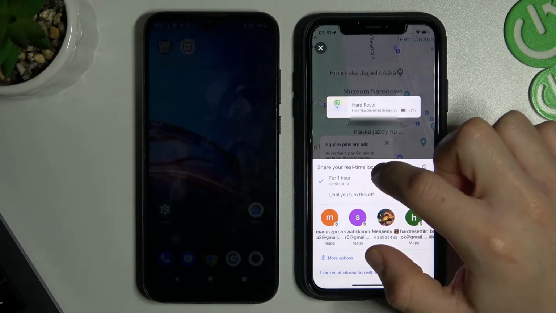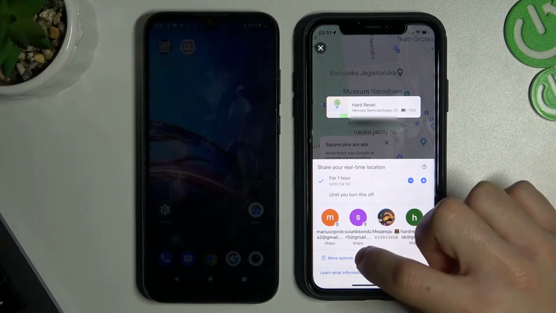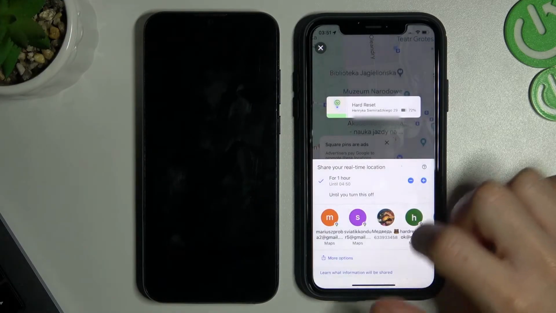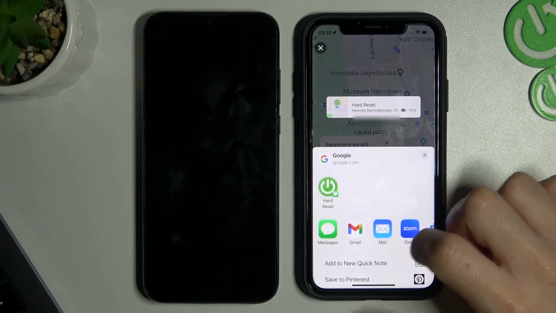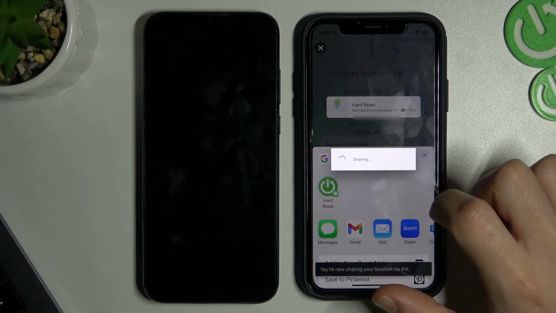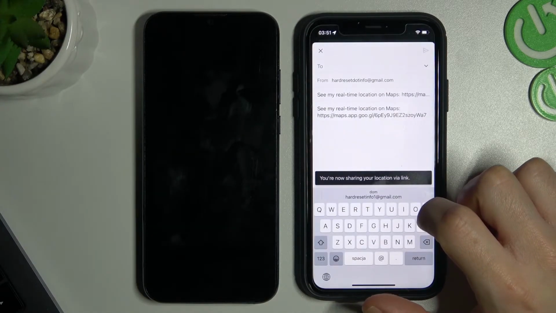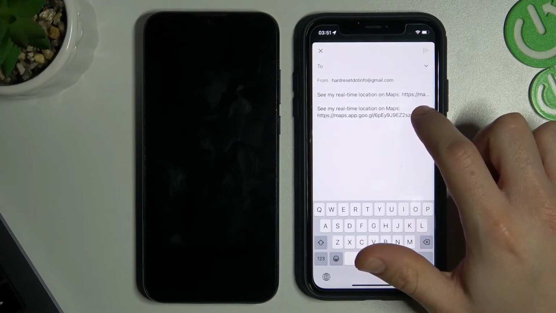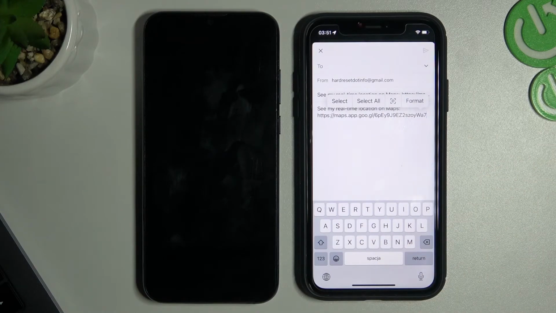Choose the time range and click more options. Now you can send the link by email or text messages and other things like that. Now just open this link on the Android device and you will be able to track an iOS phone.